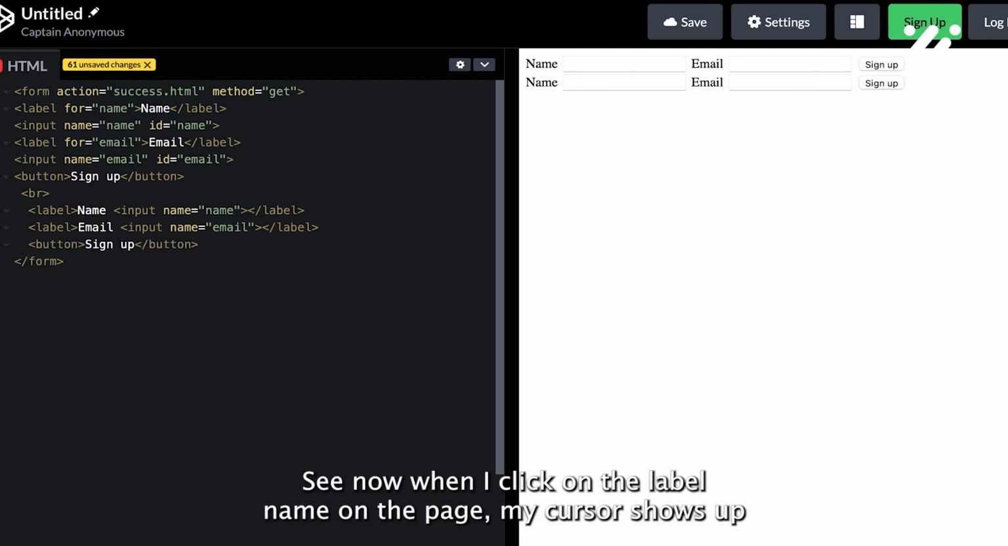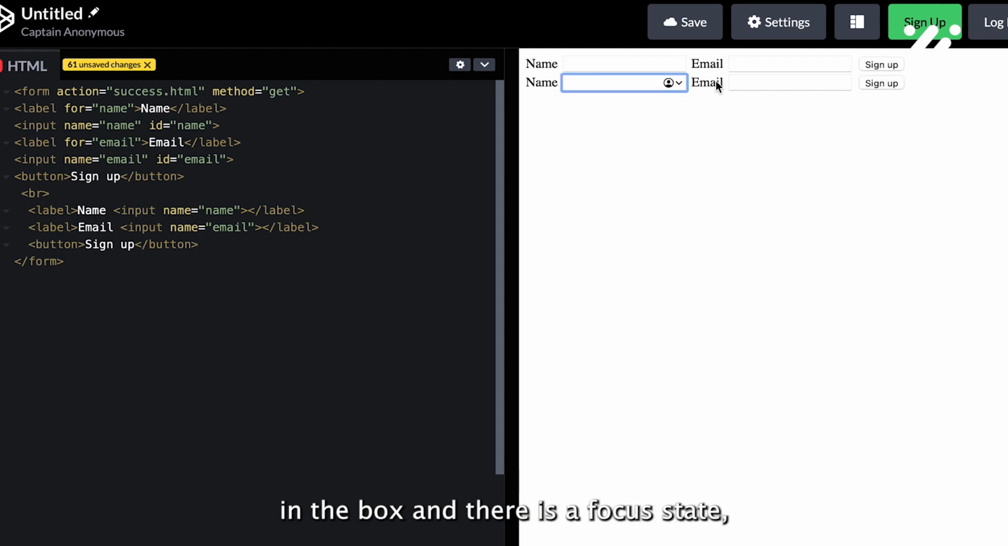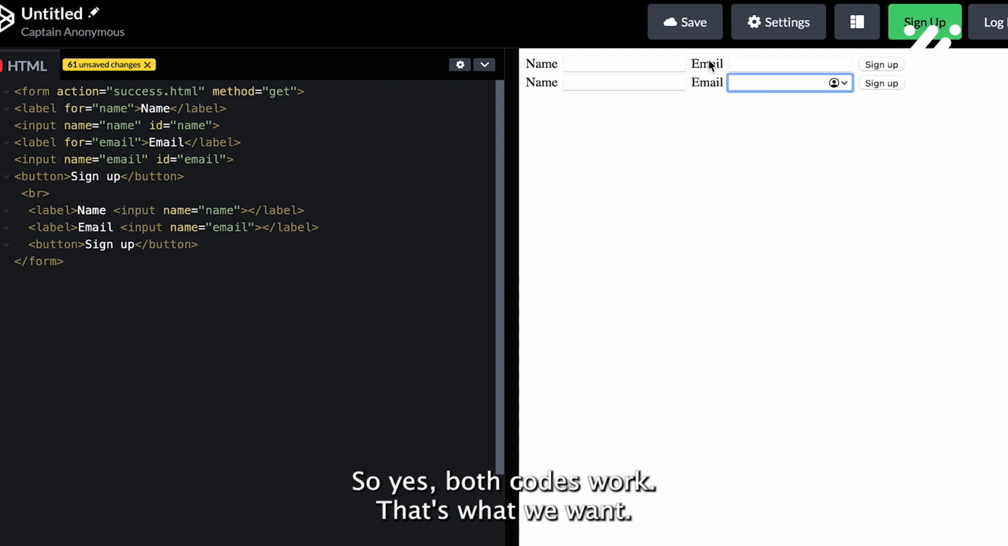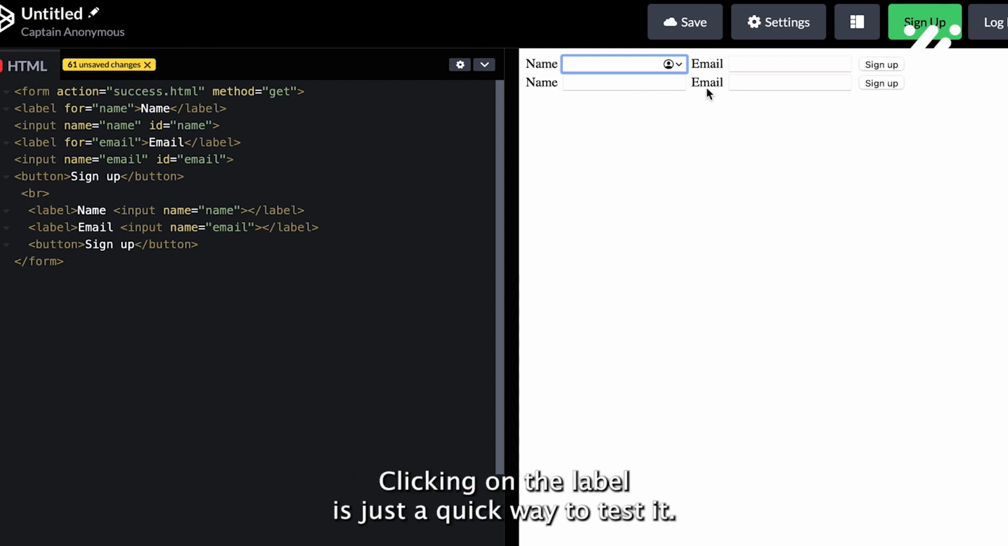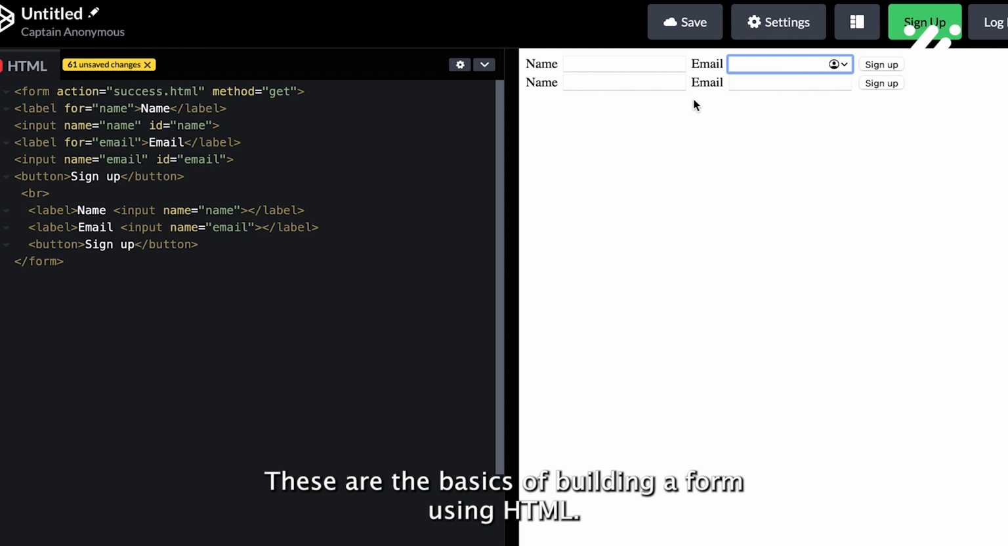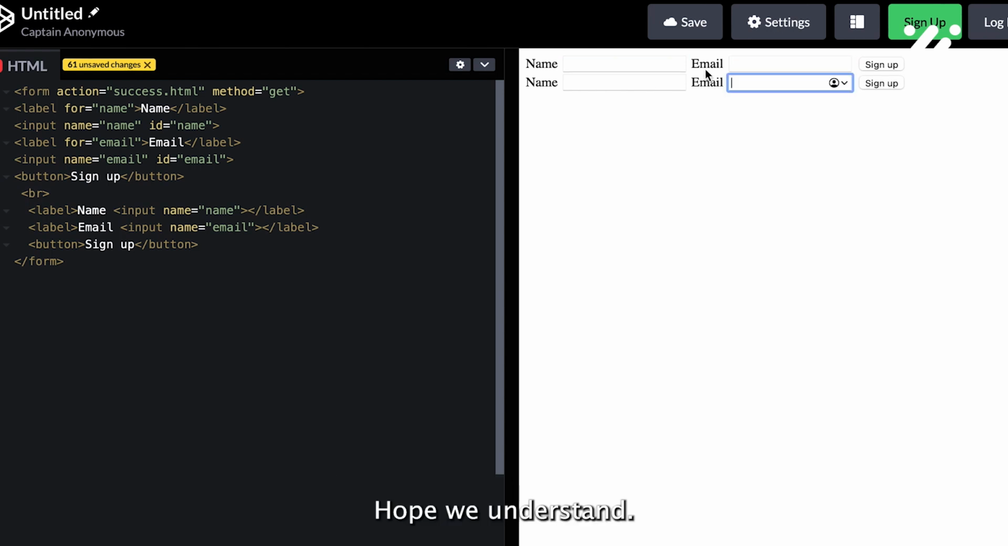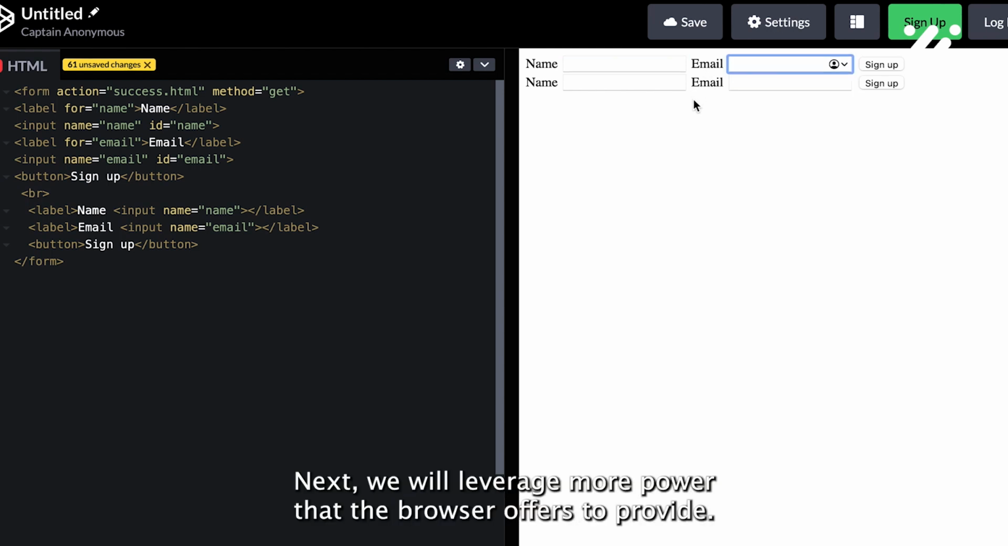See, now when I click on the label name on the page, my cursor shows up in the box and there is a focus state, a blue ring around the box. So yes, both codes work, that's what we want. Clicking on the label is just a quick way to test it. These are the basics of building a form using HTML. Next, we will leverage more power that the browser offers.